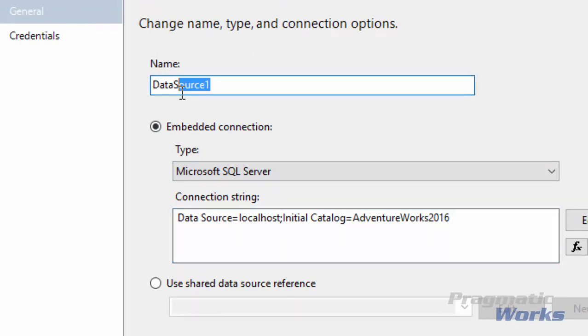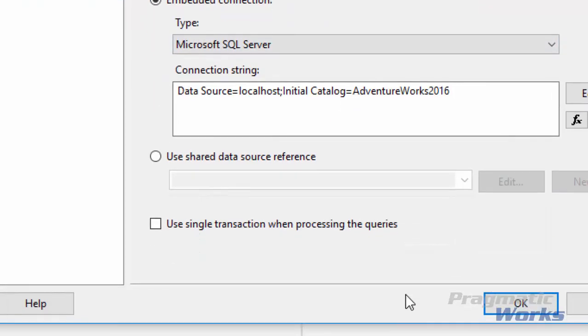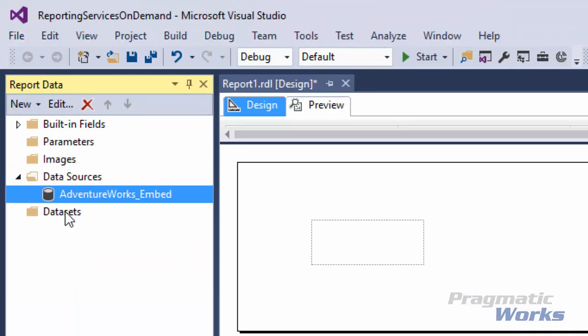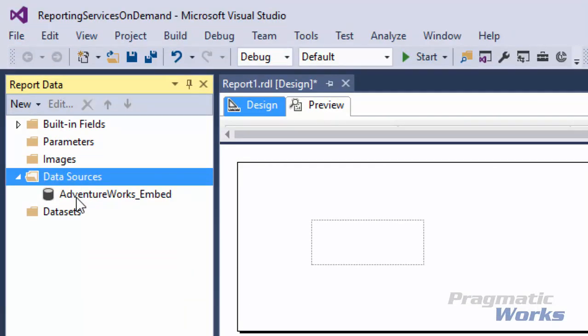Now the last thing I want to do here is give this a name that makes sense, that is logical. So I'm going to call this AdventureWorks, and then I'm just going to give it embedded on the end. I want to make sure that I know this is an embedded data source, because this is embedded inside of my data set. Now, there's a way to tell if it's embedded or not, and I'll show you that here in a moment as well. And then once we've done that, we can come down to the bottom and click OK. Then if we come back up here, you'll see I have a data source that I have created inside of my report, and this is an embedded data source.